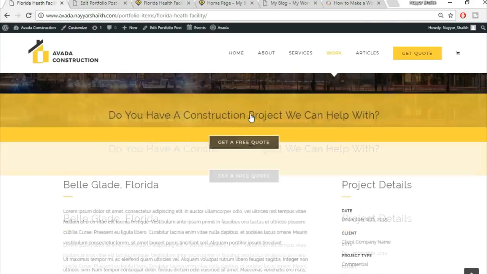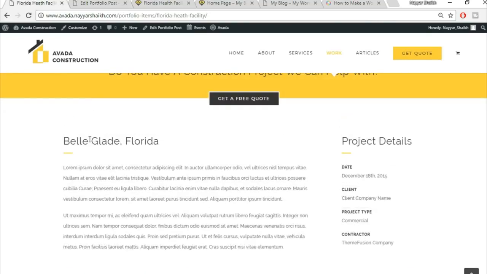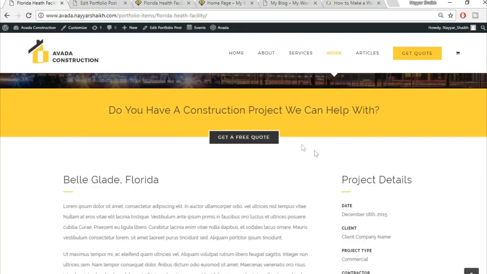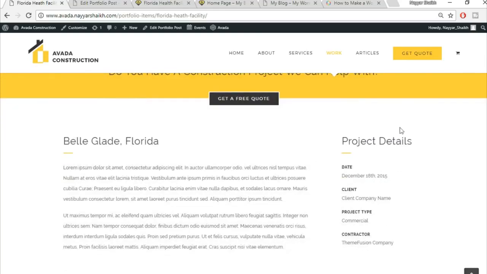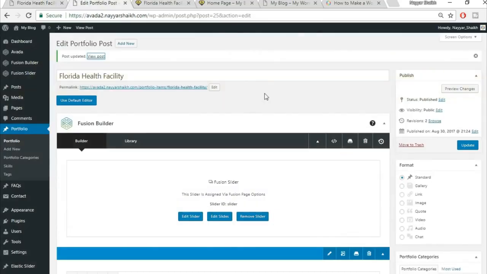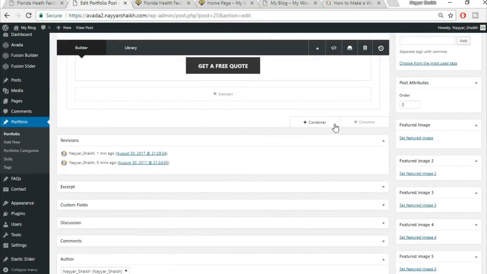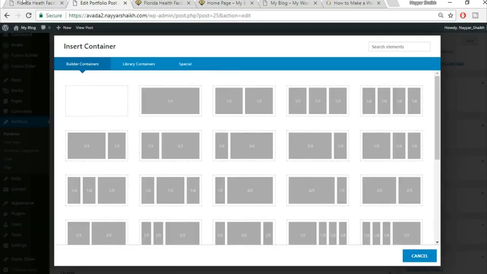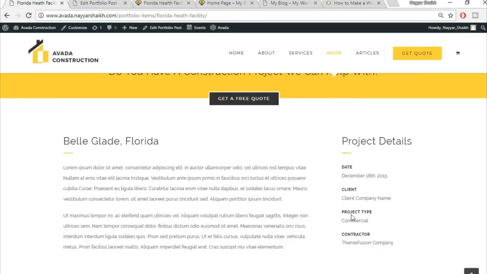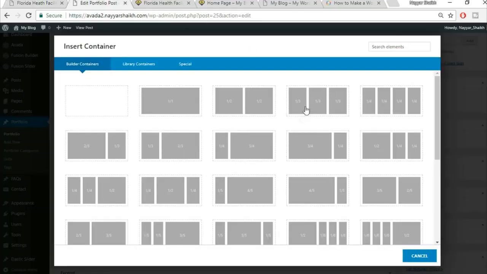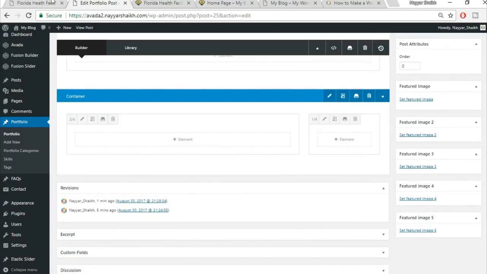Okay, now let's create the next section. These are the two sections. Till now we have used only single columns, but now we'll be using multiple columns. Click on add container, and this is a 3x4 plus 1x4 container. Select that. Here it is, 3x4 1x4.